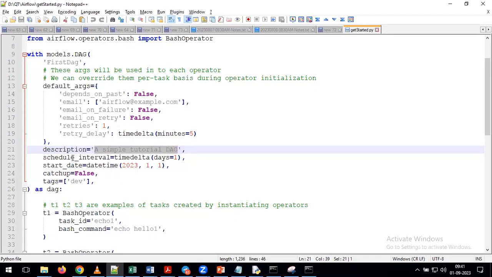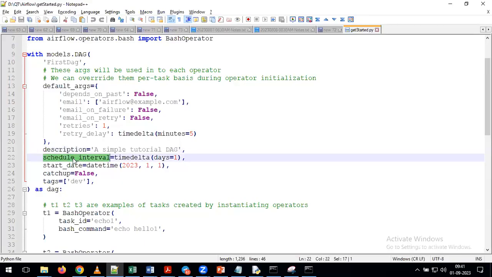In the same way, we give one more variable called schedule interval. As I told you earlier, by using the DAG we are going to perform the scheduling activity. How to perform the scheduling activity? By using the keyword schedule interval. With the help of this keyword, we perform the scheduling activity. To perform the scheduling, we use the keyword timedelta. Here we give days equal to 1.